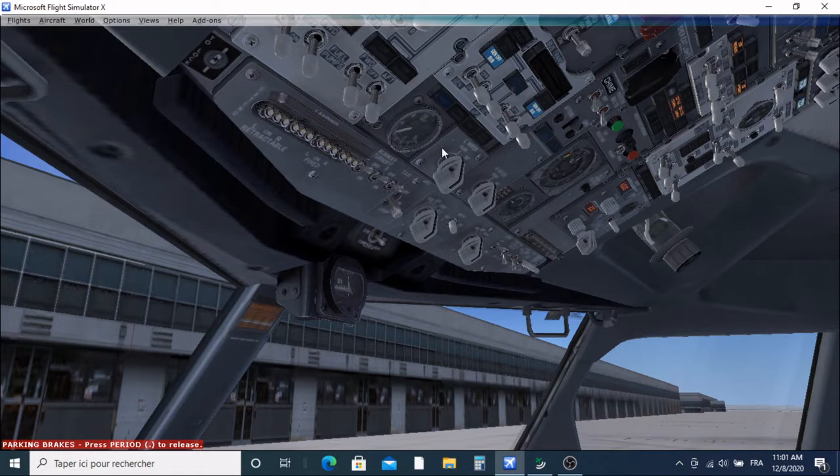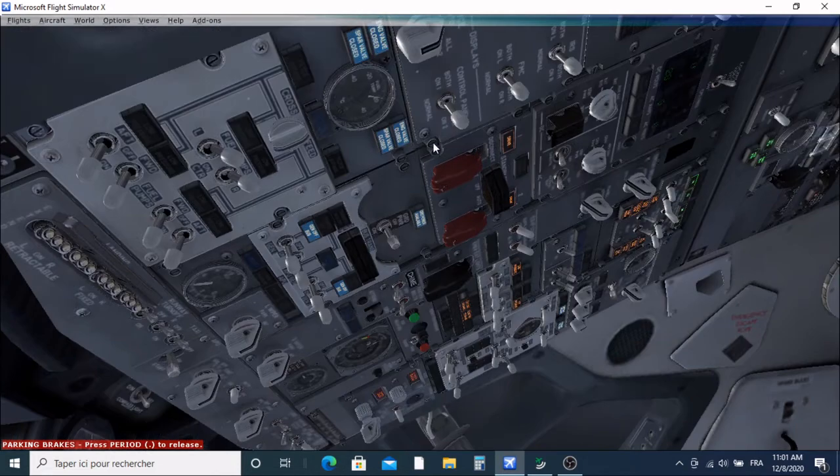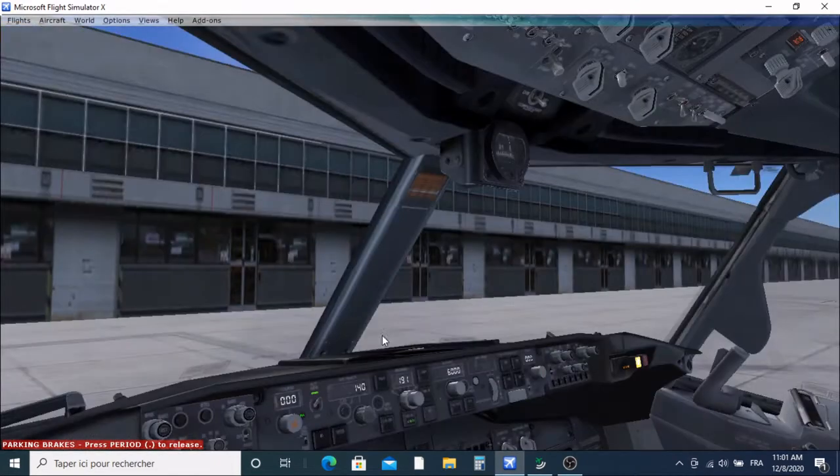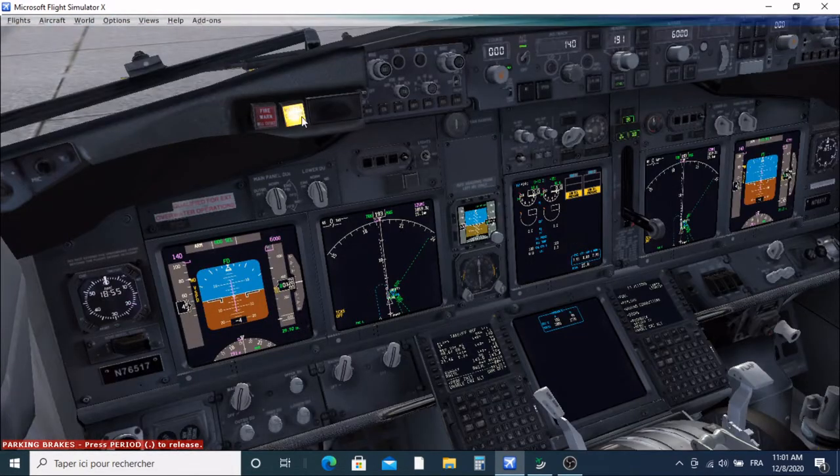Okay, so let's see if the APU GT is stable. We can check also on the electrical panel. So we selected the APU. Okay, now we have the alternative AC voltage, and we can connect the APU generator. And I will disconnect the ground service now. Disconnect.